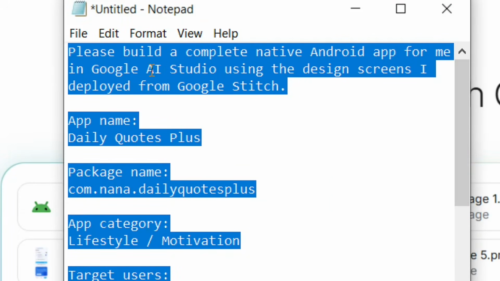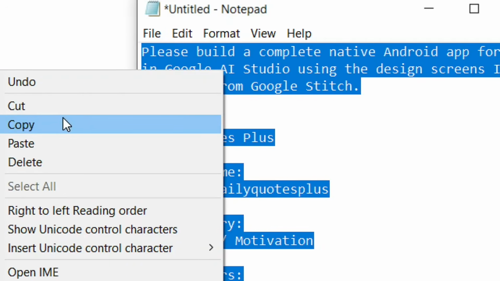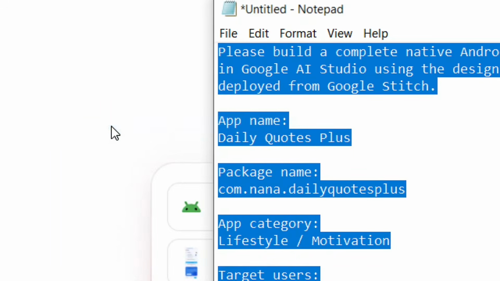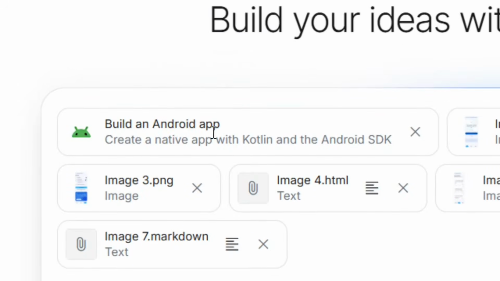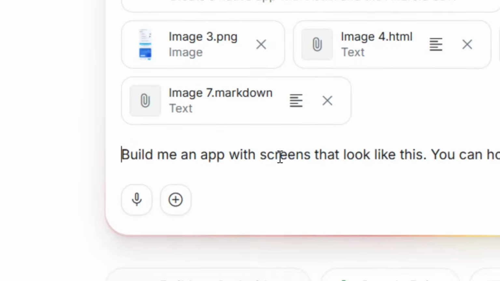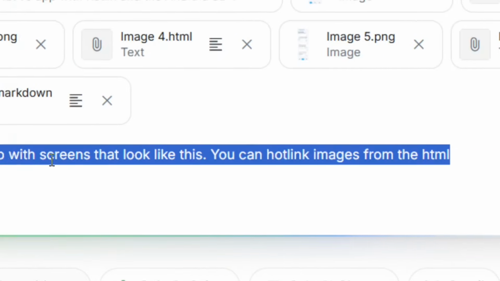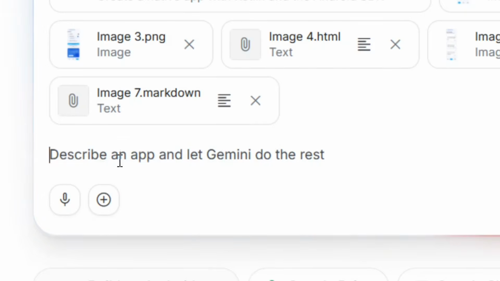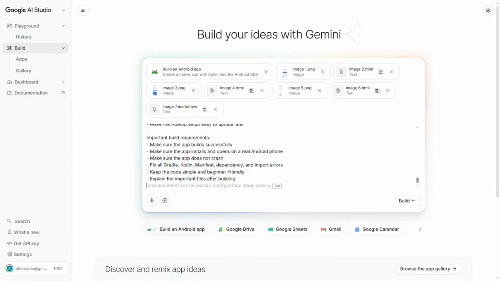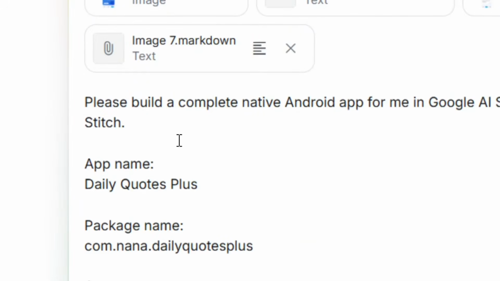Okay, highlight the whole prompt, come and put the mouse on it, right click on it, and then come and click on copy, and then simply come back to Google AI Studio. Make sure that build an Android app is selected. It is very important. Okay, so make sure it is selected, and then come and highlight the whole prompt, clear it. Okay, and then after clearing it, simply come and then paste your own prompt, the one that we have filled in our details. Okay, just like this.